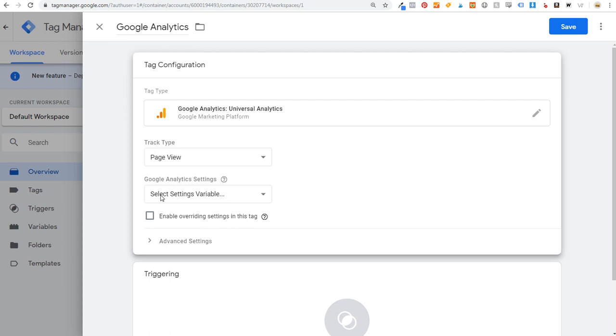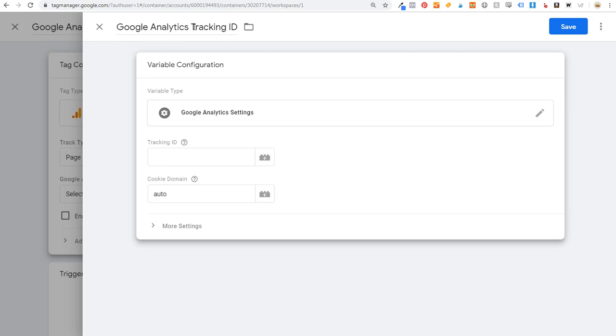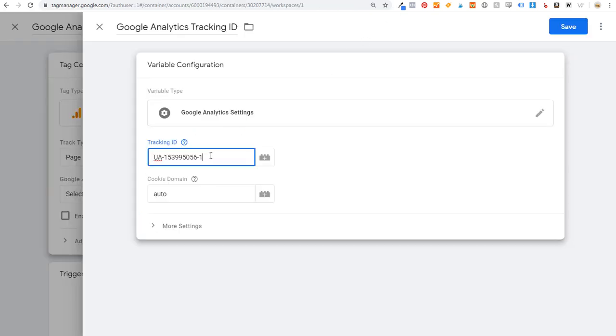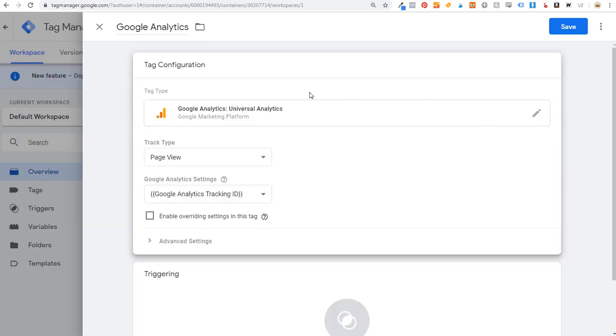Google Analytics settings. What we're going to do is we're going to create a new variable here. So we're going to name it Google Analytics Tracking ID. Variable type will be Google Analytics settings. And what we want to do is take our tracking ID here, and all we need to do is come back over to our account, and you're going to see tracking ID. We're going to take the entire thing. We're going to copy it, come over to Google Tag Manager, and we're going to paste it right here and click on save.